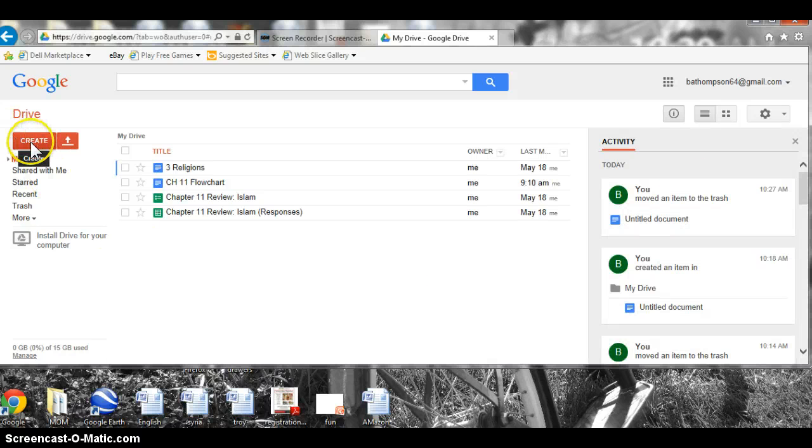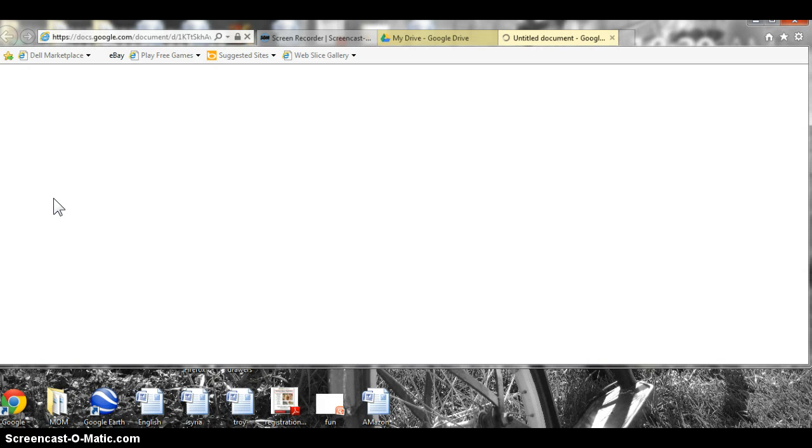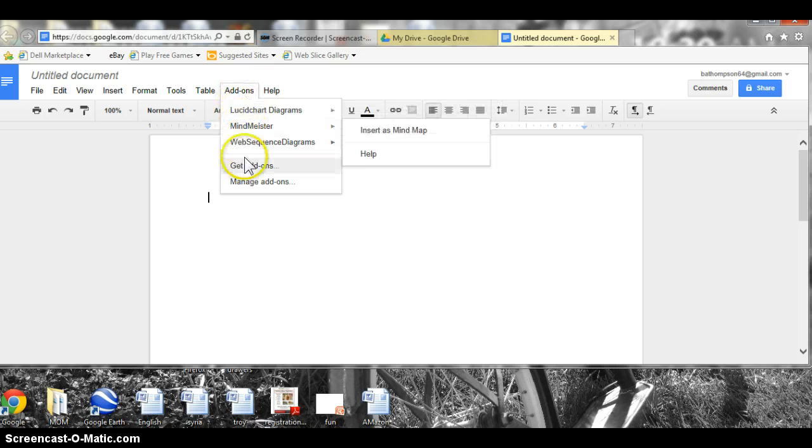What we're going to do is go in and create a document. This document is going to be basically a graphic organizer about the information in Chapter 11 about Islam. Instead of drawing our own, we are going to go up to this toolbar and click on Add-ons. This is the first time we've done this, so when you click on yours, it's not going to look like mine does here. But we're going to go into these add-ons and find an already made chart for us.